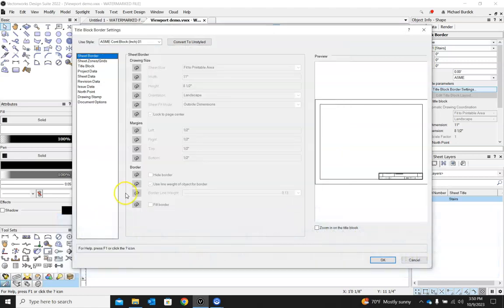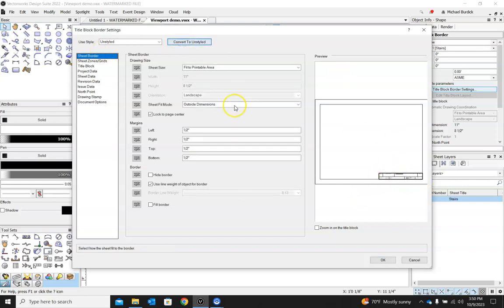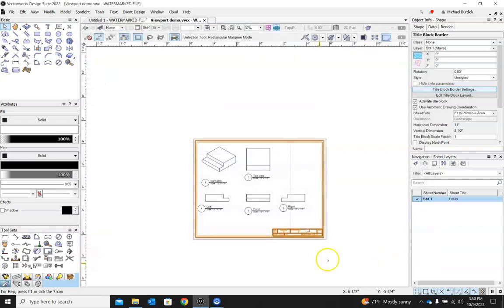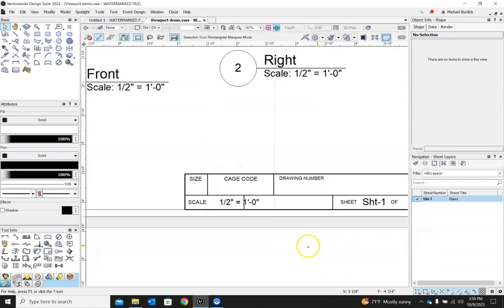We'll go with this really simple one. So it's got just a little bit of detail down there. If we go convert to unstyled, now we can get in and we can mix things up a little bit. I'm going to make all of these 1/8 inch so the margins are not so big. Okay, so that's a little cleaner title block.